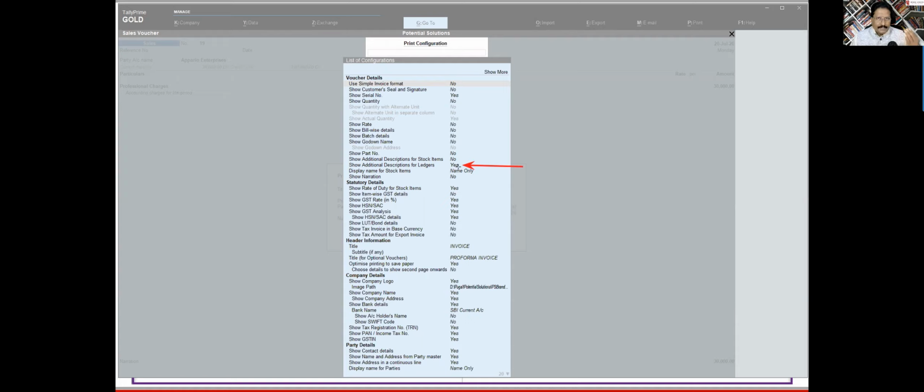If this is yes, then while printing, it is going to show that additional description also. For some reason, you may not want to give any additional description, even though you have created a description in your master as a standard template. If you don't want the description to be printed for a particular invoice of your client, then before you print, you come to the configuration and make this option no.